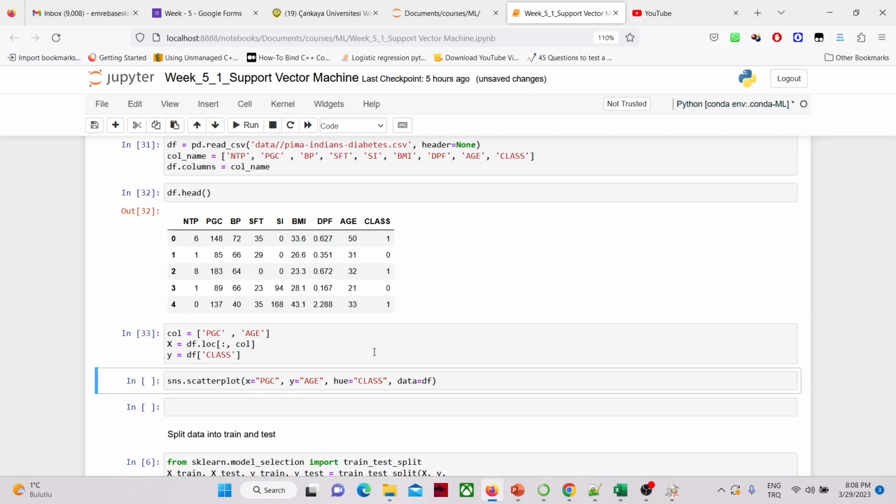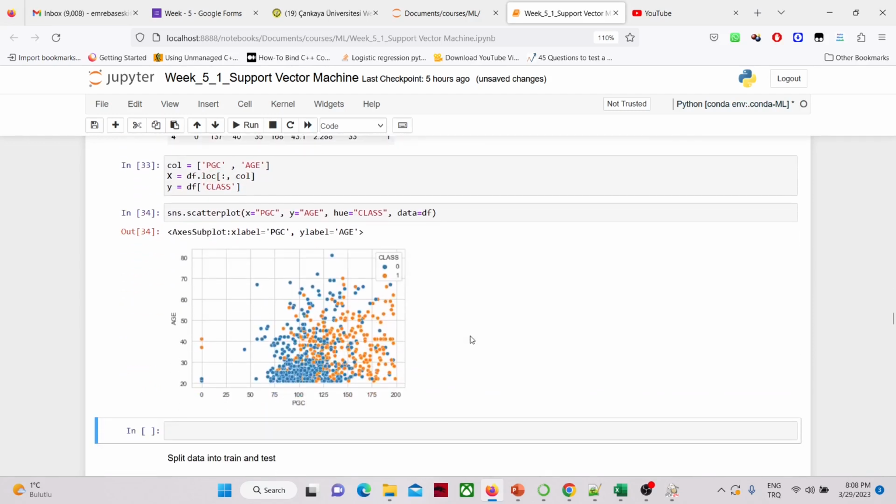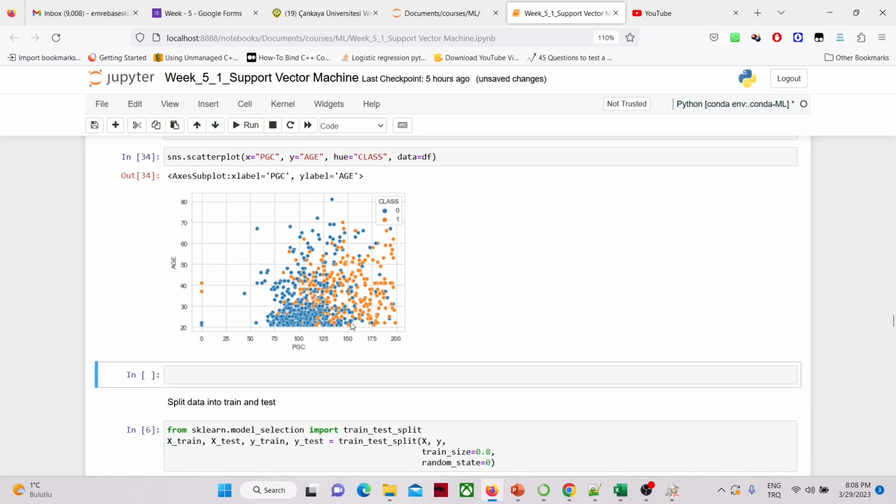Let's try to plot this with the function I provided you. So this is basically pretty difficult to separate linearly, right? You can just put a line here and then it's going to split, but I mean, this is not an easy problem as a linear classifier.